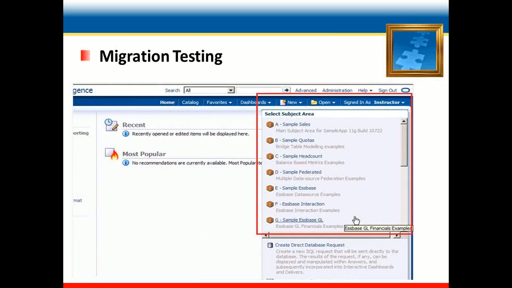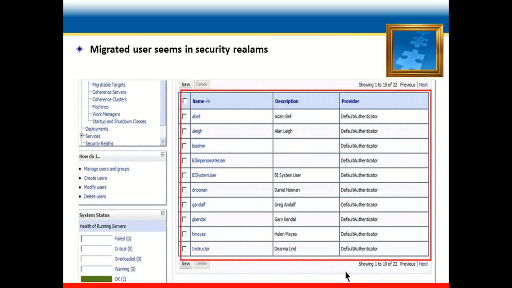Then after migration we need to check some test cases, like whether our RPD deployment worked properly or not. So we can check the subject area in BI Analytics, by logging in to BI Analytics. So here I have checked the subject area like the previous one. This is a very important test case in case of migration of the RPD.